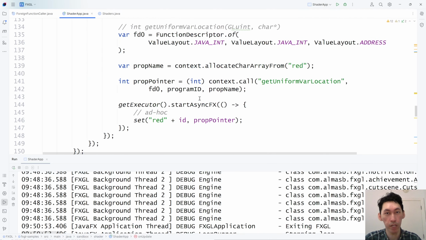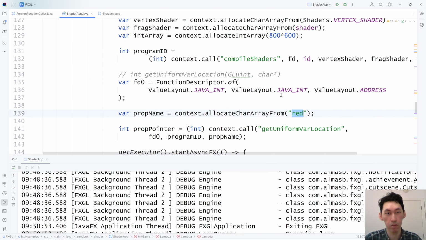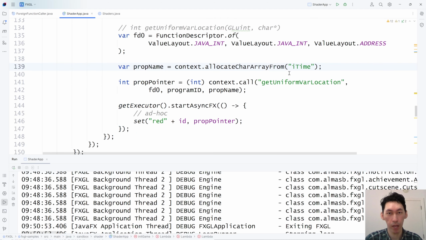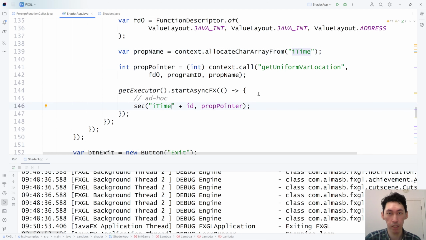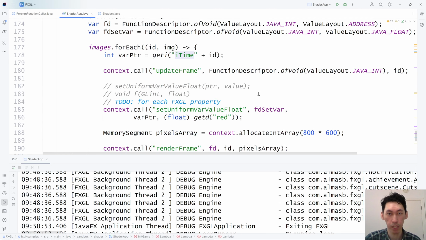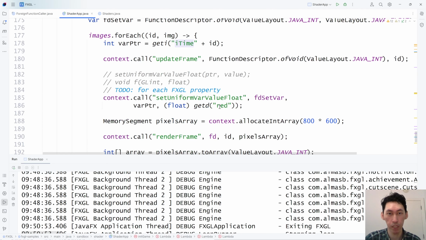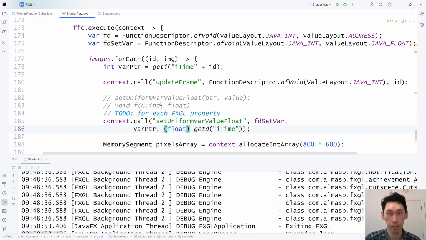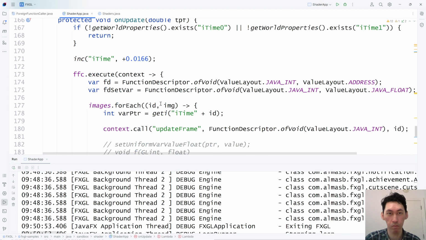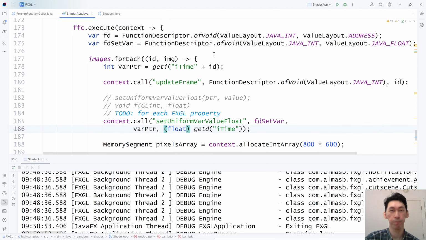We need to retrieve the property name. Here is iTime, and it's also here. And when we set it, we need to get double iTime, but then convert to float. Everything else stays the same. Hopefully. Cool.